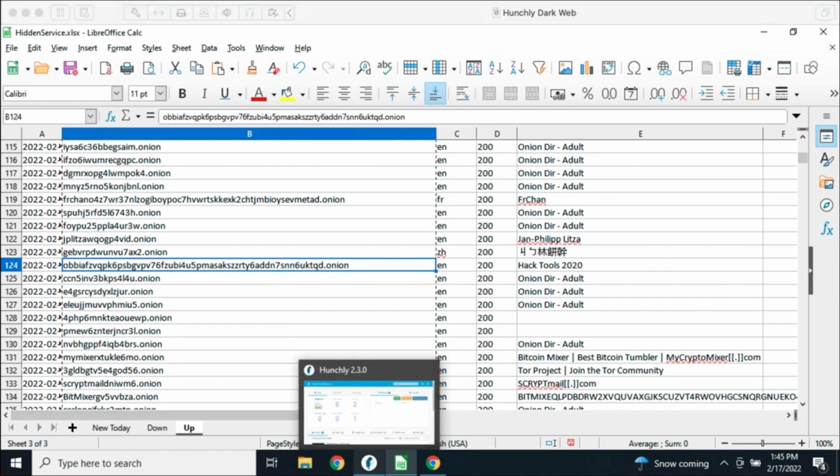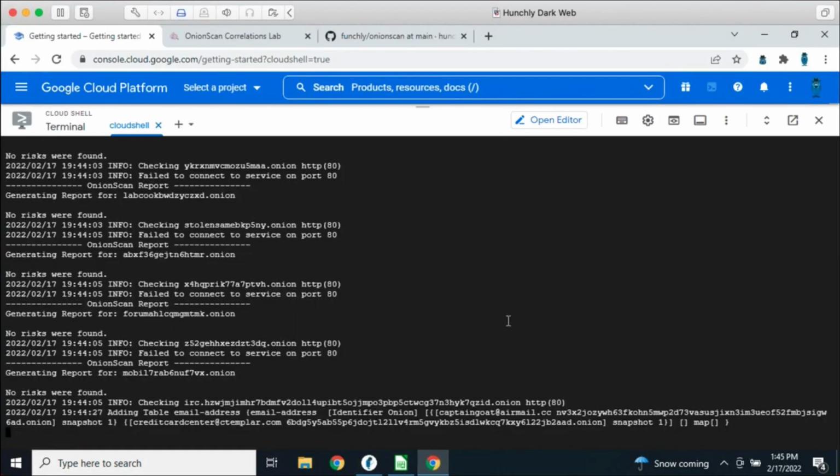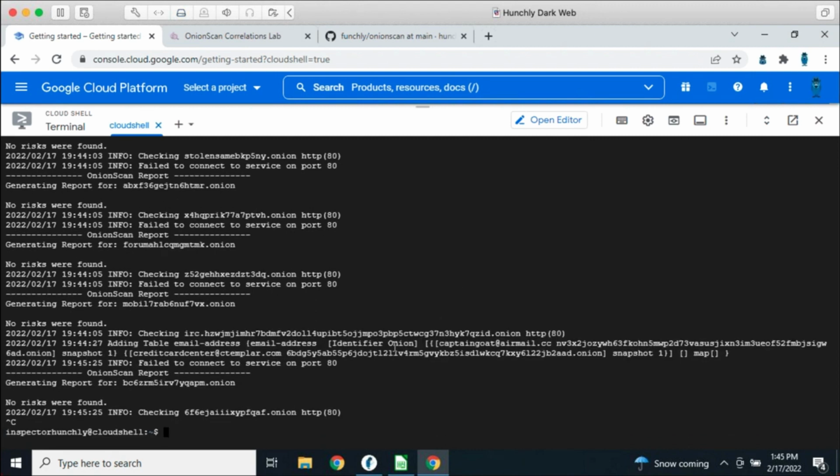So you can say, okay, I want to scan a particular service, or I want to take a look at something. Again, I can show you as well that OnionScan will obey the v2 URLs as well. So I'll demonstrate this very quickly. We'll just make sure everything's still up and running.